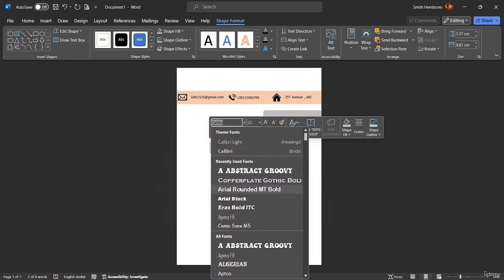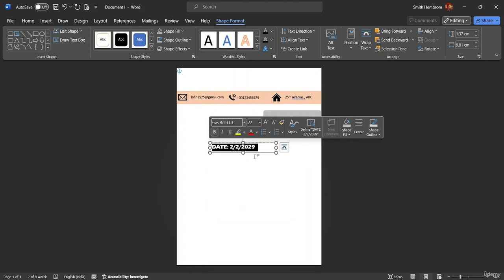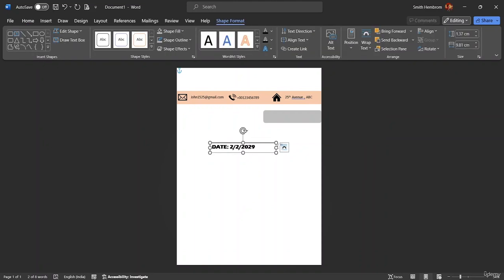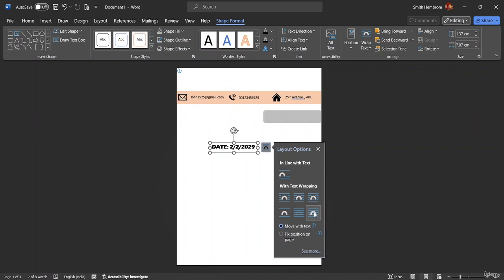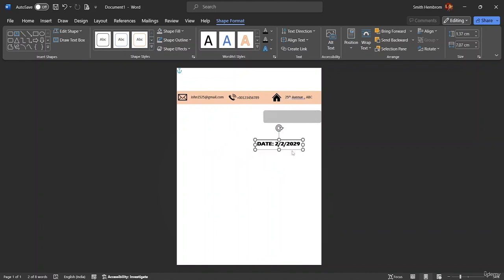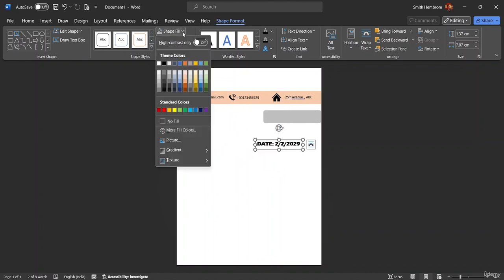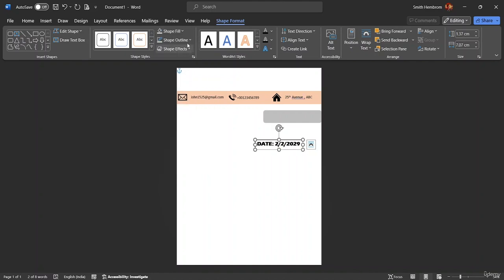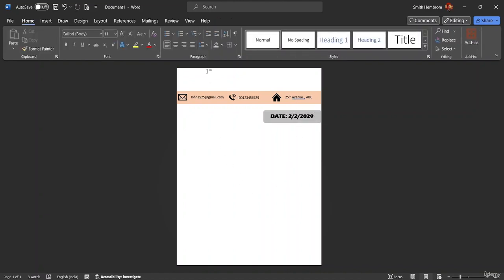If I want to change the type, I can select this one, and now I will be able to place this accordingly here as well. Before that I will come here in the layout option, and I will put in front of text. Once I have put this, I will also select the shape format, and I'll give no fill over here, and to the outline I'll also give no fill. Now I'll just put the date right over here.